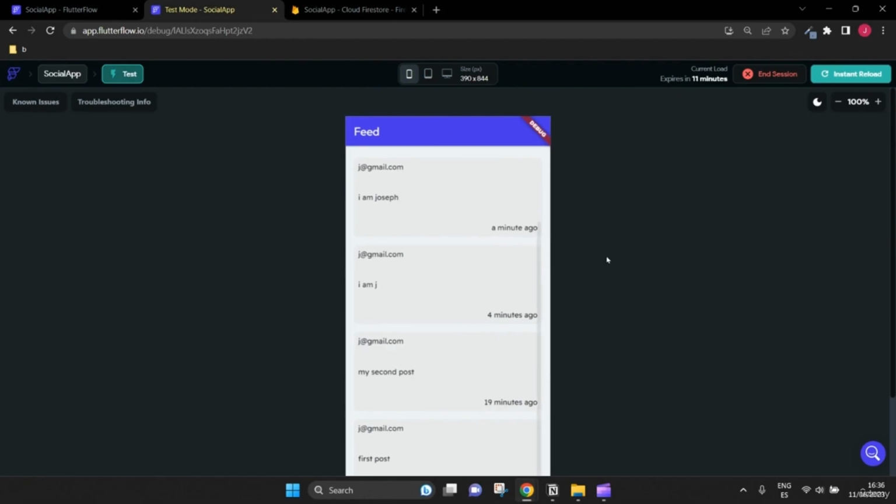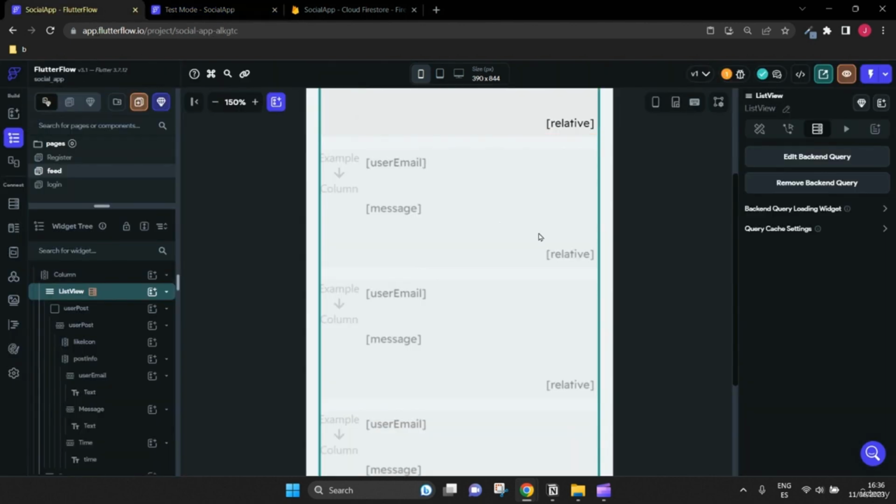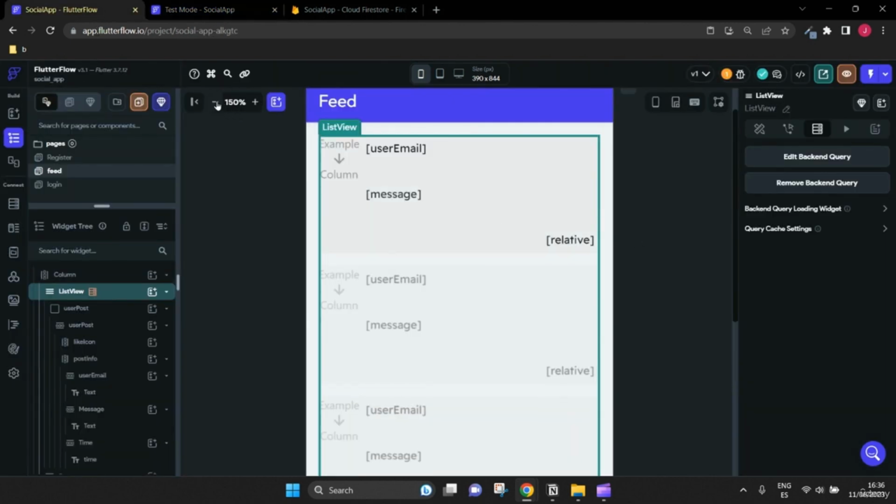Okay, so now let's go ahead and create the like functionality so that any user that logs into the app and sees the posts is actually able to like the post. And here we can also see maybe a counter for how many likes the post gets. So to do that, let's go to FlutterFlow, the project view.